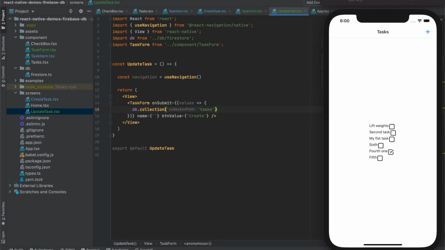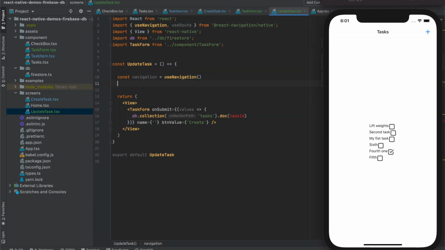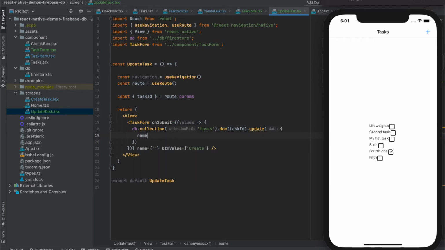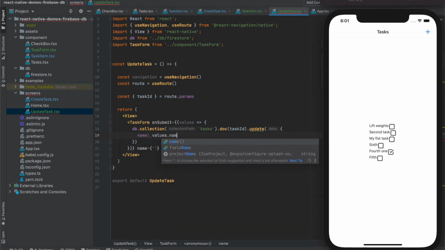But before we can call update on this method, we need to get the document. And we can take it by task ID, but we don't have this ID defined. What we can do, once we click on this item, we can send the ID via navigation to the different screen, to update task screen, and get it from the route. So let's use the route. Like this. And we can get task ID from route params. Then we can use this task ID to search for the document, and on this document we can call update and we will send the updated name. Like this.